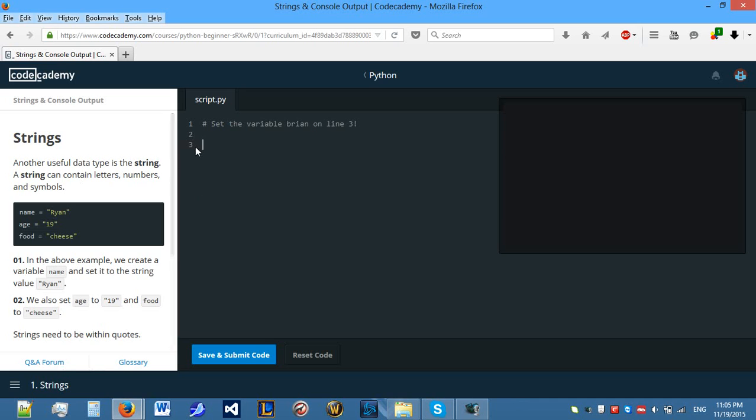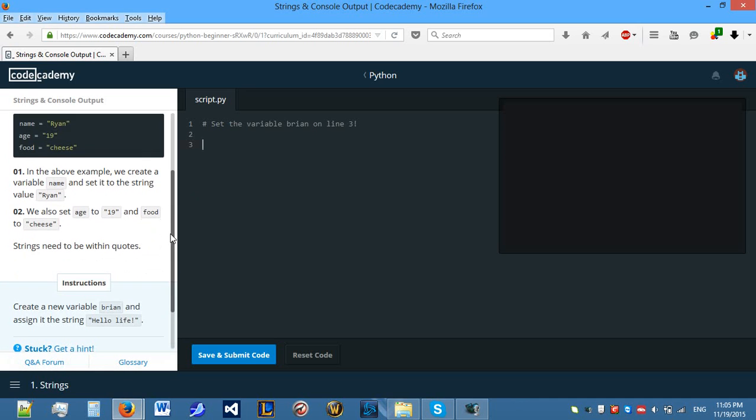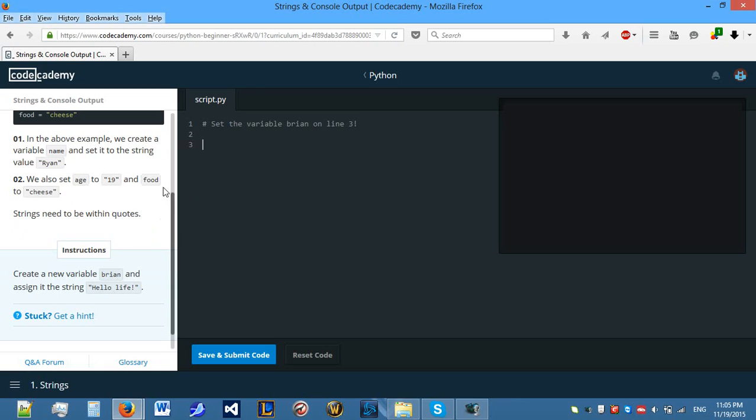So, to start, we will just follow this example. It's wanting us to make a new variable, but this time the variable should be a string. This means that we need to put characters into the variable. Therefore, we need to make a string. So, it wants us to call it Brian, and to assign it equal, as you know. And then, because it's a string, we have to put it in quotations.